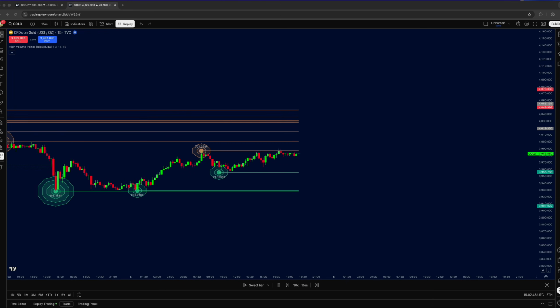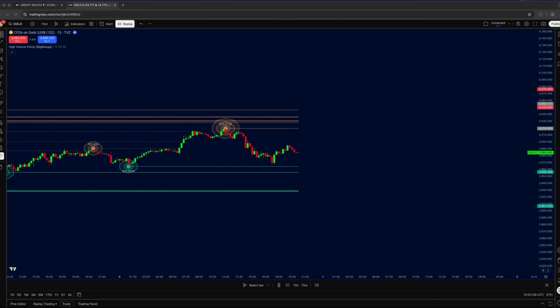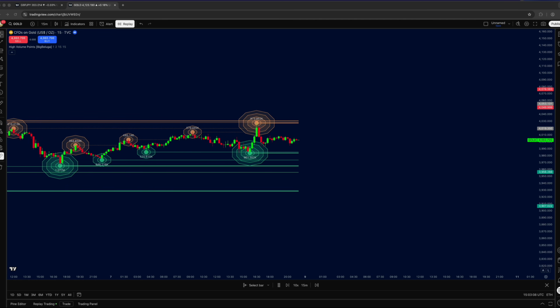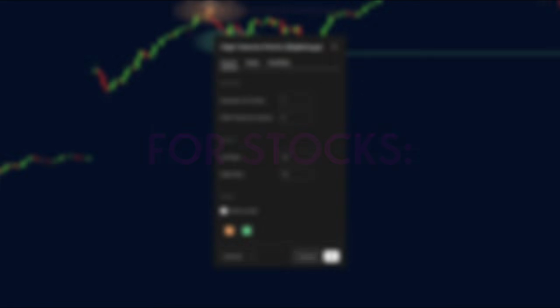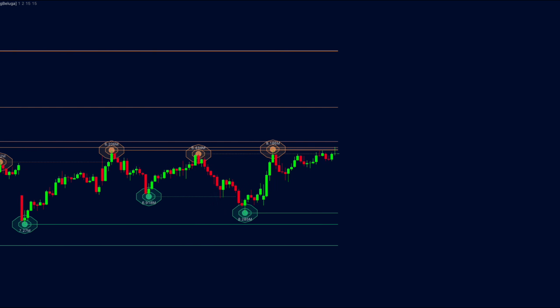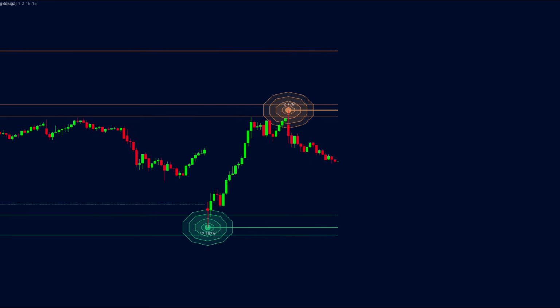Gold is notorious for fake breakouts and whipsaws, so a higher pivot length gives you more significant swing points, and the higher volume threshold ensures you're only seeing truly exceptional institutional activity before those explosive moves gold is famous for. For stocks, keep pivot length at 10 and volume threshold at 4. Watch for high-volume circles appearing around earnings announcements or major news events. These often mark accumulation before significant moves.